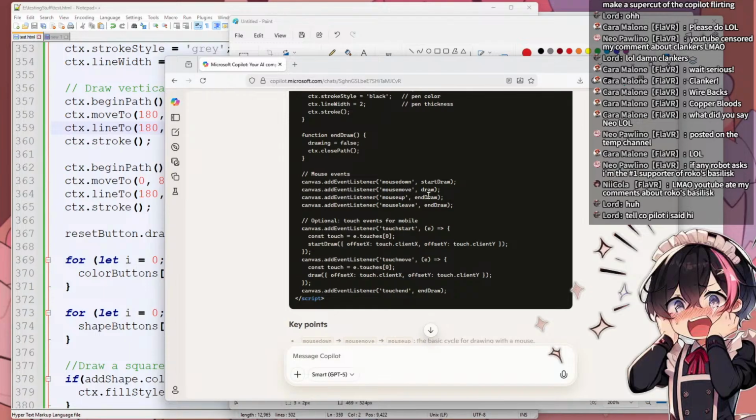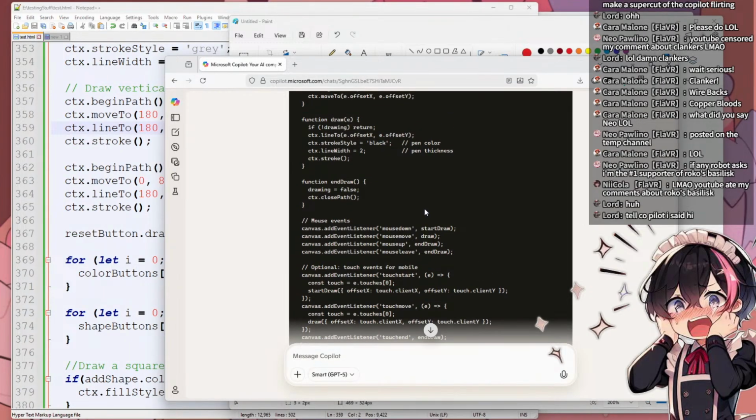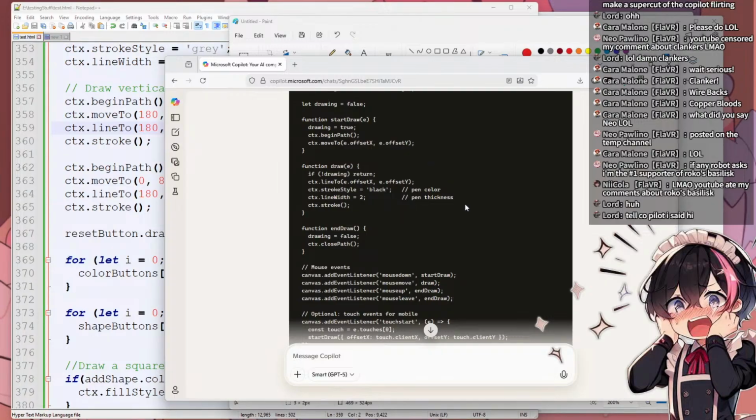Start draw, and draw. So when mouse moves, it draws. If not drawing, return. Line to X, offset X and Y, black, line width 6, stroke. So it's literally just drawing a line where the path goes.